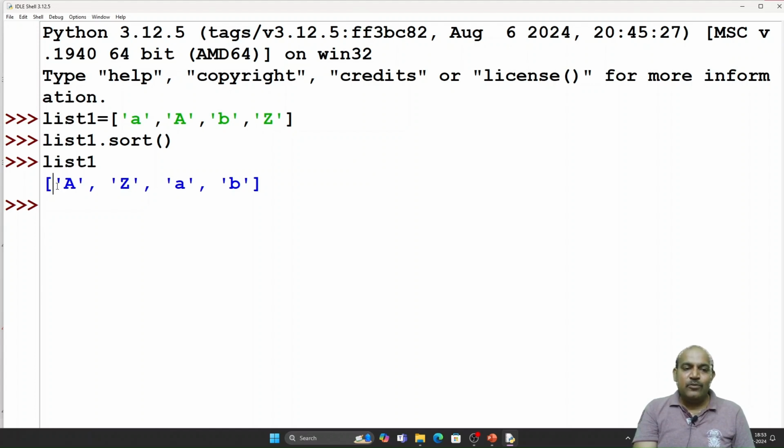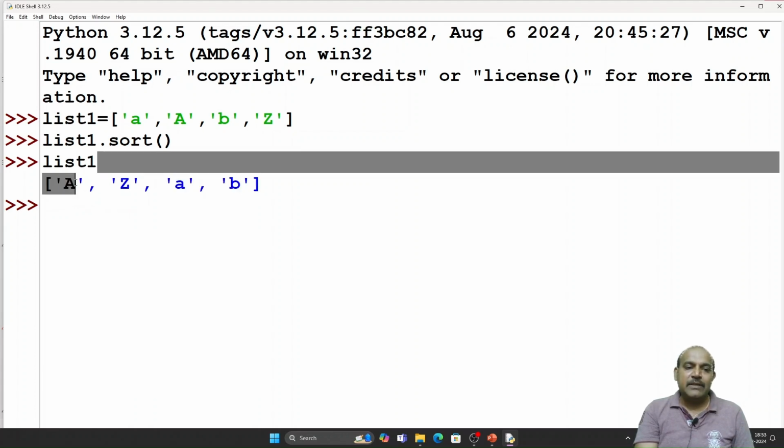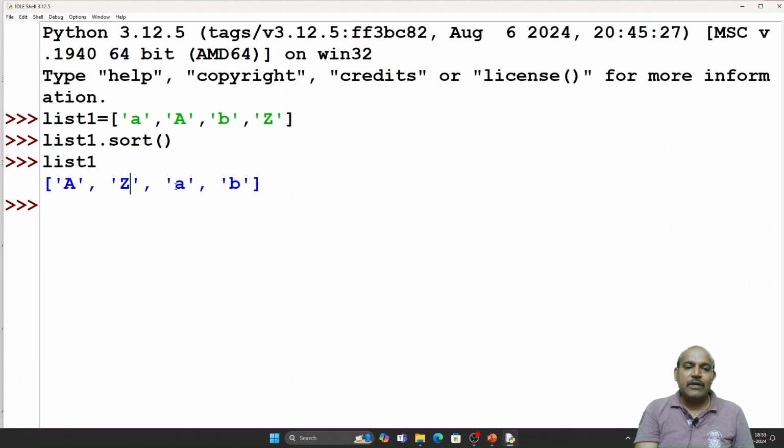Now you got the uppercase first, then the lowercase. The reason is the ASCII value of capital letter A is smaller when you compare it with the lowercase letters. Therefore, it is arranged A to Z in uppercase and a to z in lowercase.